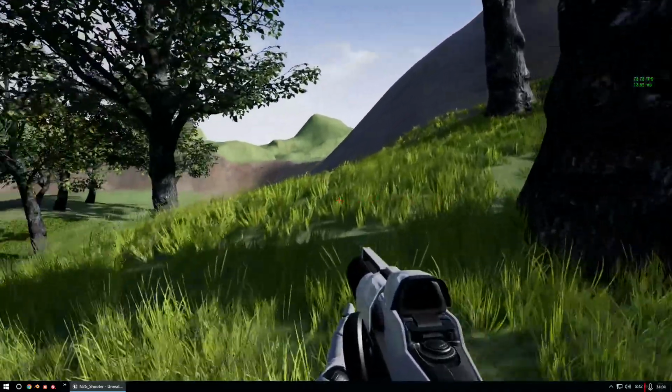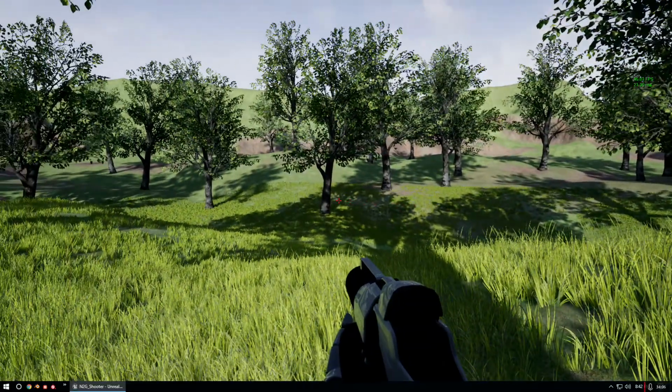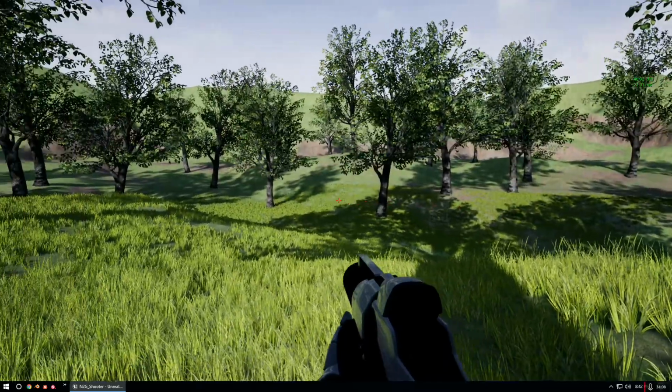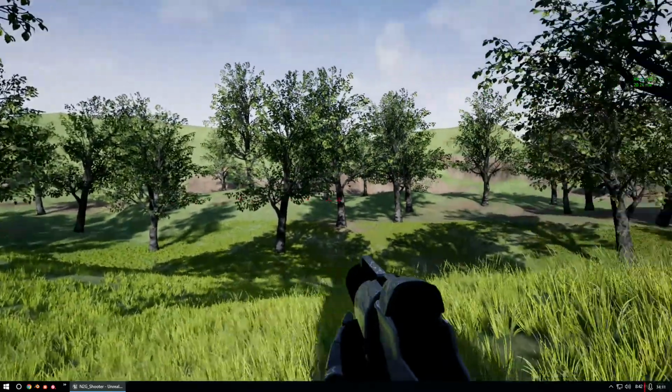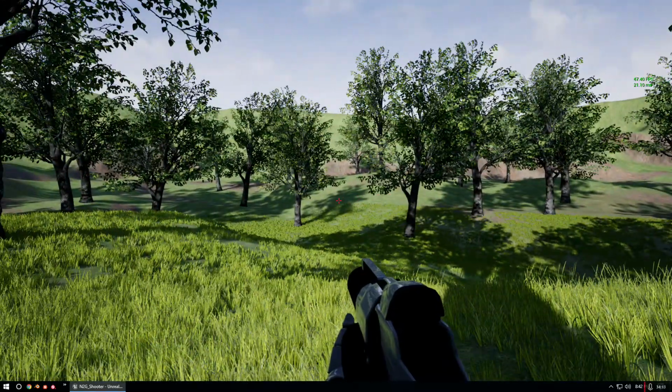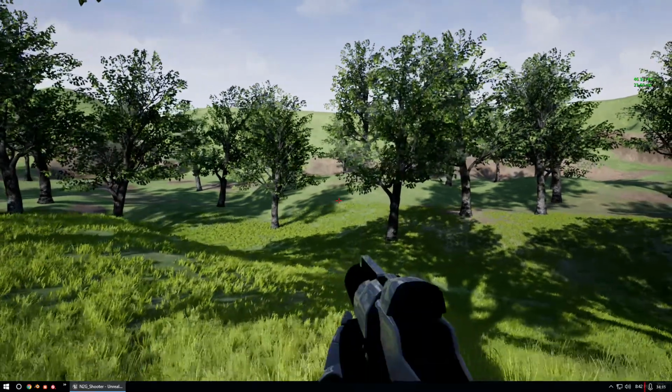Let me check this tree too. Boom. 47, 46, 48. Yeah, 20 FPS, easy right there from changing that cull distance.